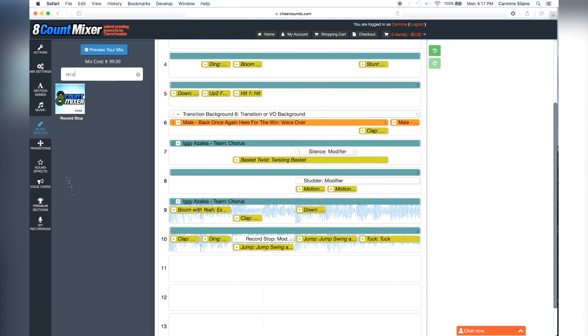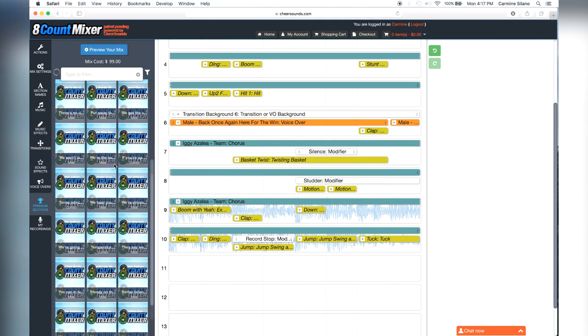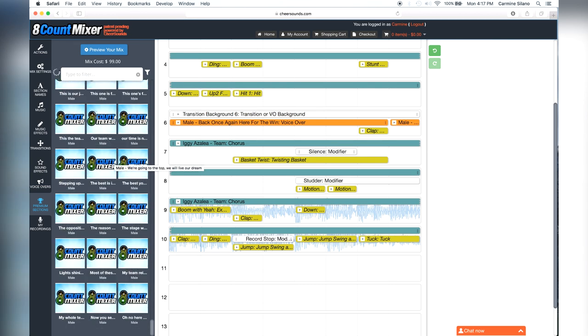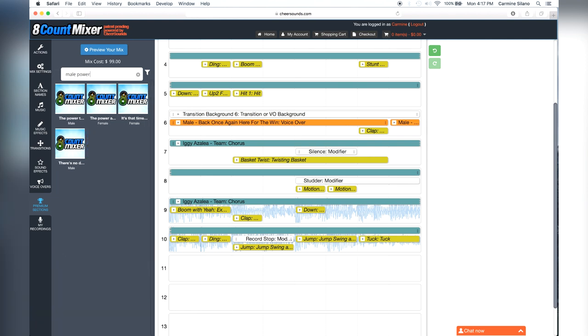All right, moving forward, let's add in a premium section as our next transition. A premium section is pretty much a transition that has a vocalist on it other than the male cheer voiceover. So it might have a female or it might have a rapper vocal. So we'll search male, something that has to do with power.